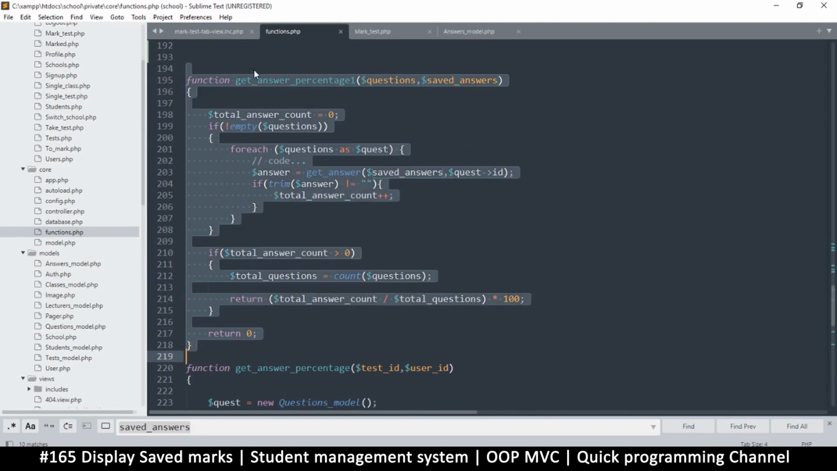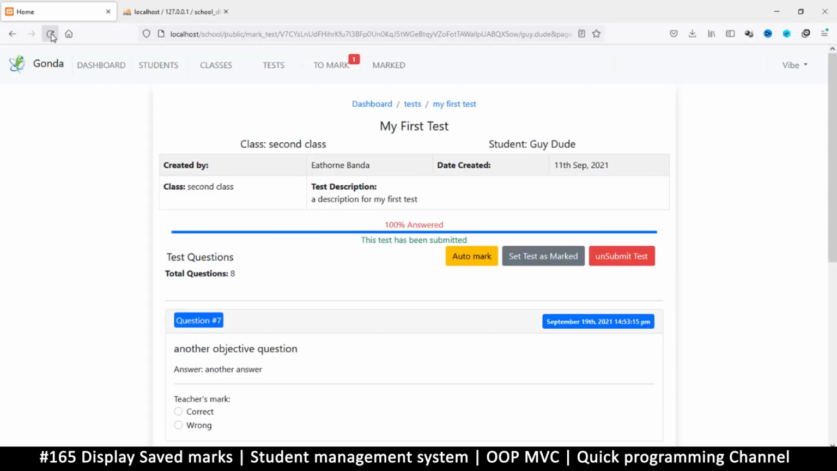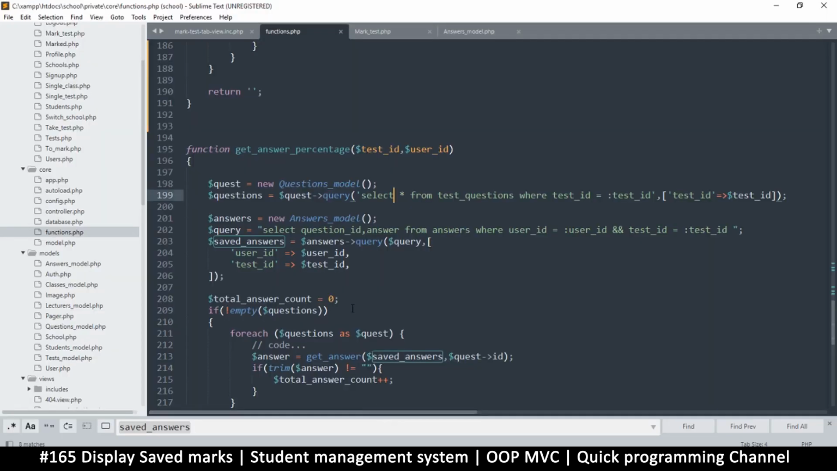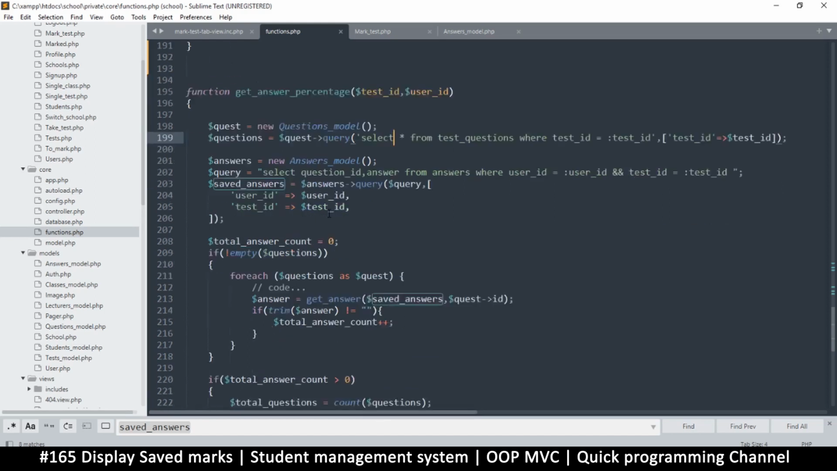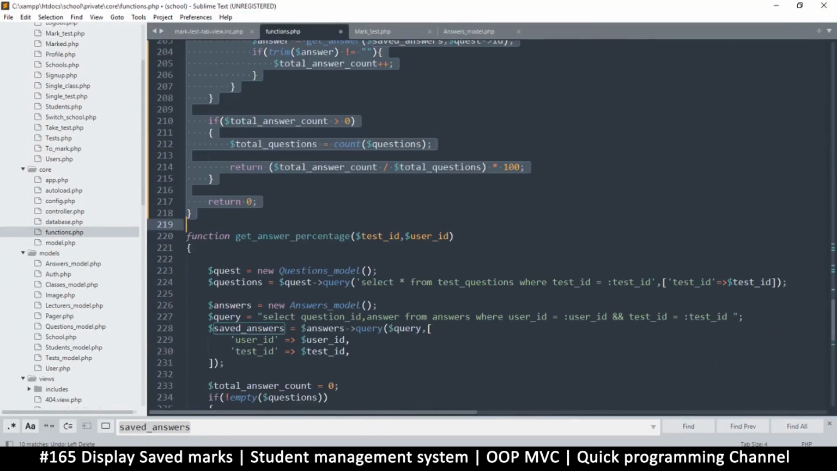This is the get answer percentage that has a 1 at the end. I think I saved it as a backup in case this one didn't work. So let me just make sure I haven't broken anything. Oh, get mark percentage. Wait a minute, what have I done? Undo.